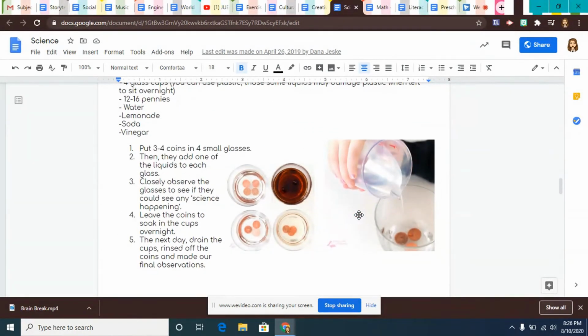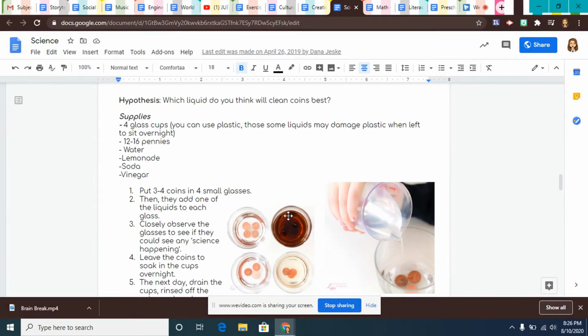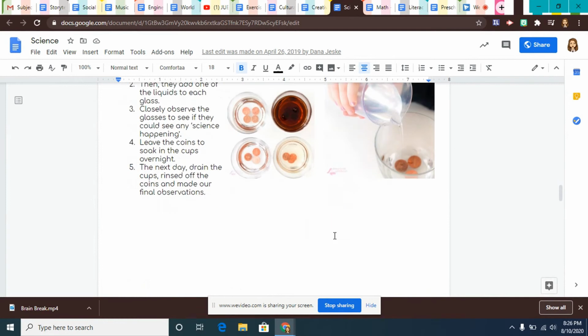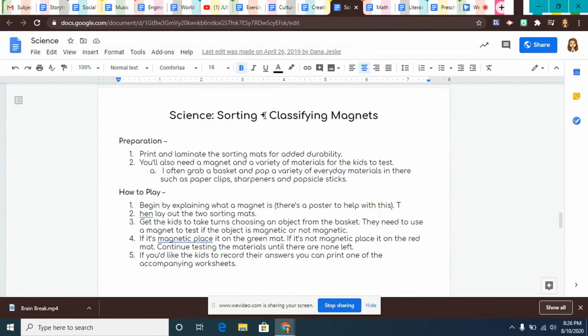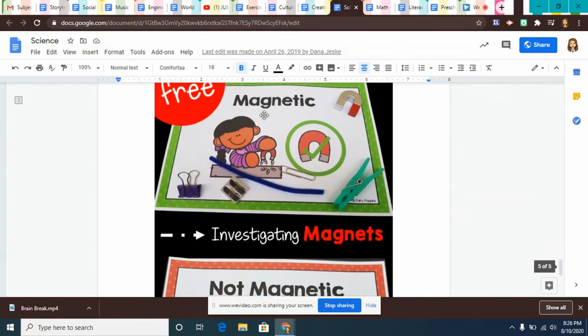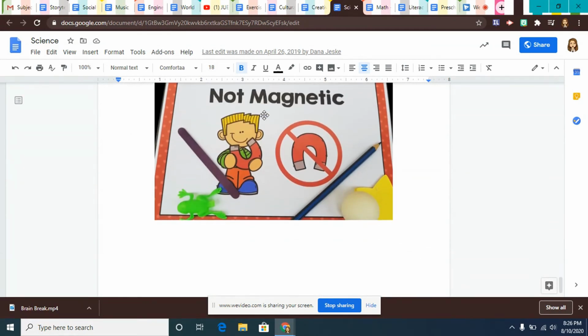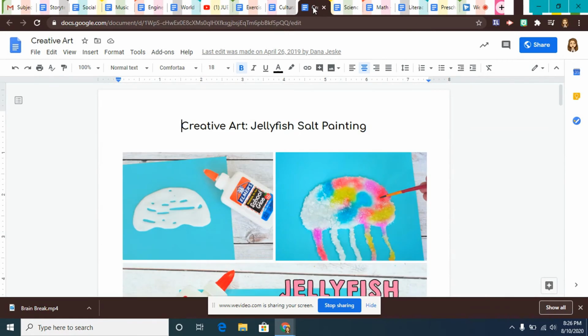It's pretty much really fun, and it's a great snowball launcher to make for big little kids. Cleaning coins. If you put certain chemicals in here, you can see that are listed: water, lemonade, soda, and vinegar. And you have the coins on there. You can watch how they go from dirty to super duper shiny. Sorting and classifying magnets. What's magnetic versus what is not magnetic.